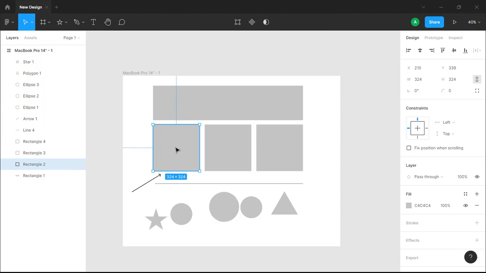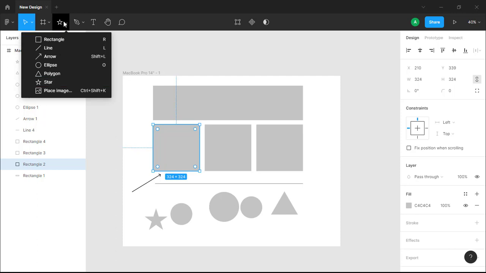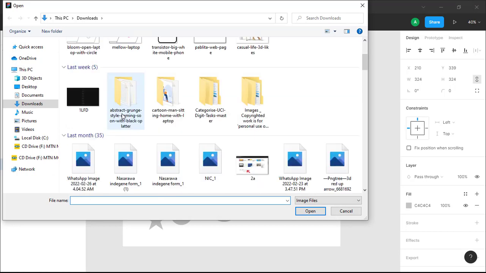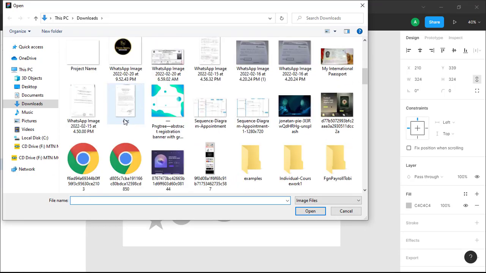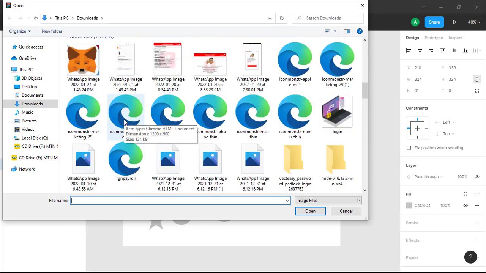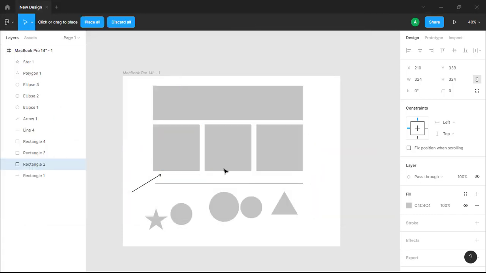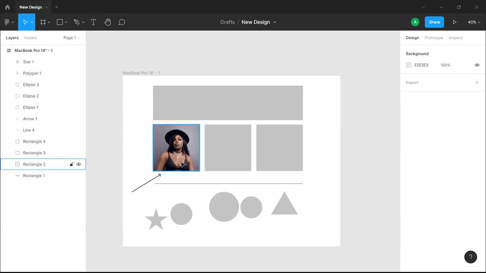So what I'll do is I'll click on this option. Sorry, we're going back to this. I'm clicking on this option, then place image. This will automatically open the folder on your desktop that allows you to look for images. This time I'll be picking any of these images. So let's just look for this lady. Let me pick this lady, then open that, and then we place it here. You notice that it fits in perfectly to that particular shape.